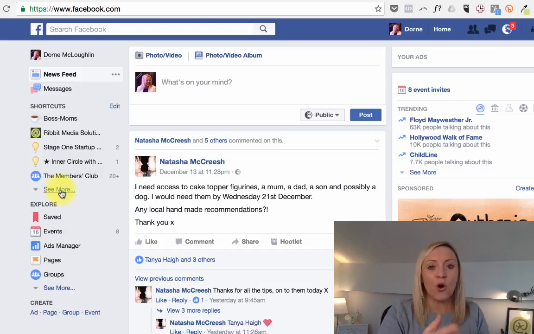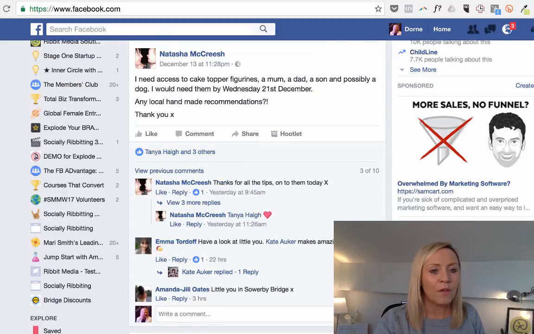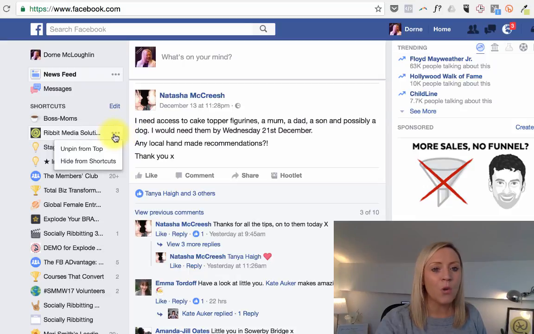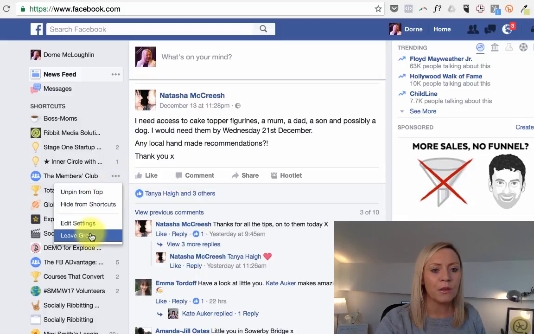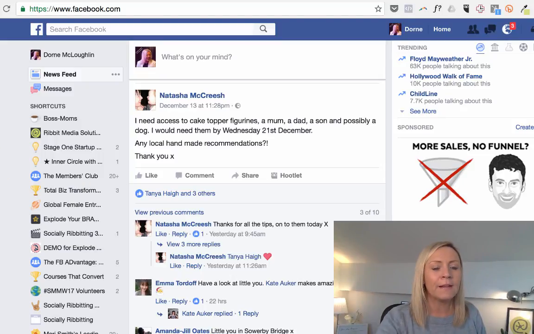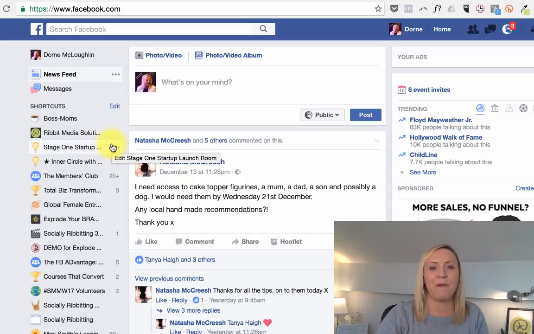That's how it orders it, but that might not be right either, because you may have lots of things that start moving around and you don't want that. So I'll click on see more, and as you can see, these are all the things. Before, you used to be able to manage and drag things around where you wanted them to be, but obviously there's no option now. You've basically got unpin from top, hide from shortcuts, or if it's a group, you can leave the group or edit the settings so it's showing you what you want to be notified of. So that's one way of moving things up, by shunting things around in here.